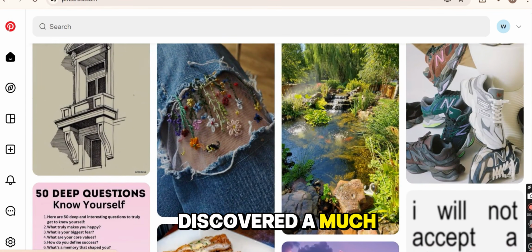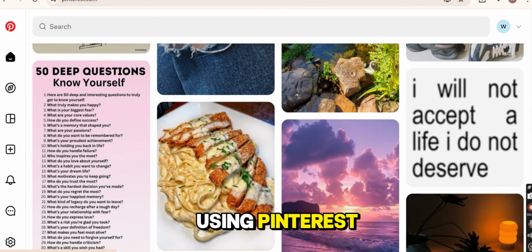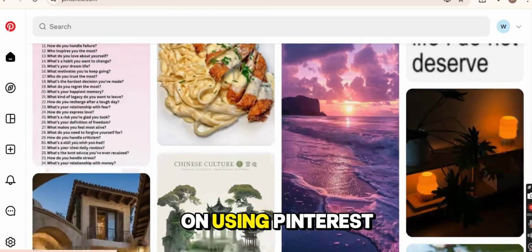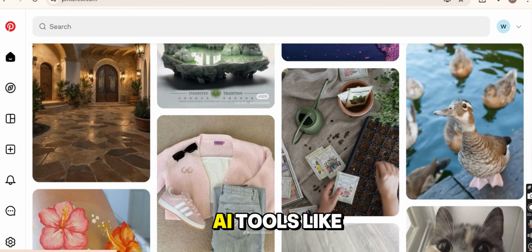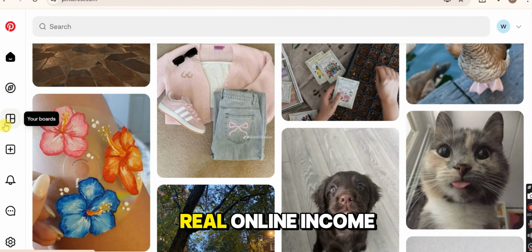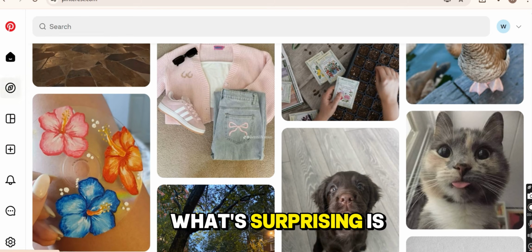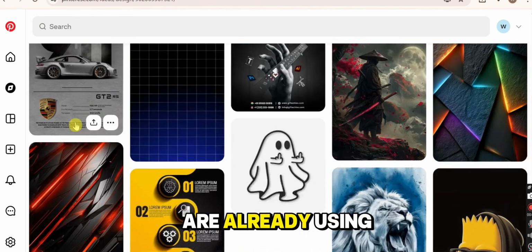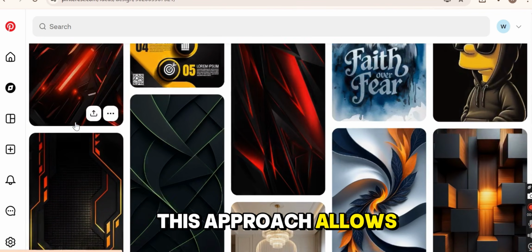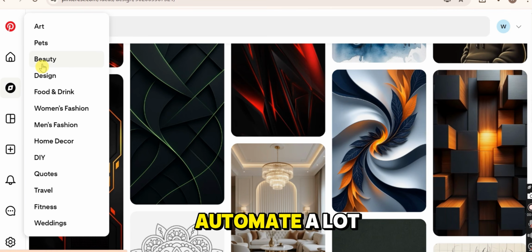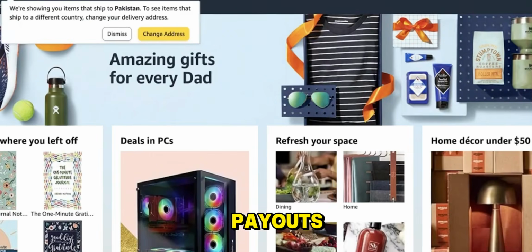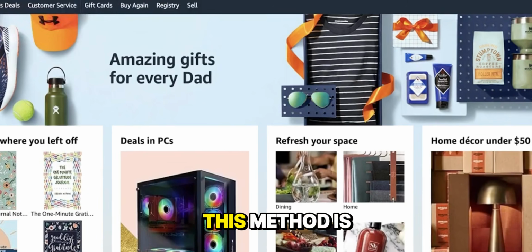That's when I discovered a much better way to make money using Pinterest. Instead of promoting physical products with tiny commissions, this method focuses on using Pinterest combined with free AI tools like ChatGPT to build real online income. What's surprising is 99% of people don't know about this method, and complete beginners are already using it successfully. This approach allows you to create content faster, automate a lot of the work, and scale without relying on Amazon or low affiliate payouts. Compared to Amazon affiliate marketing, this method is more profitable, more flexible, and much easier to grow long-term.